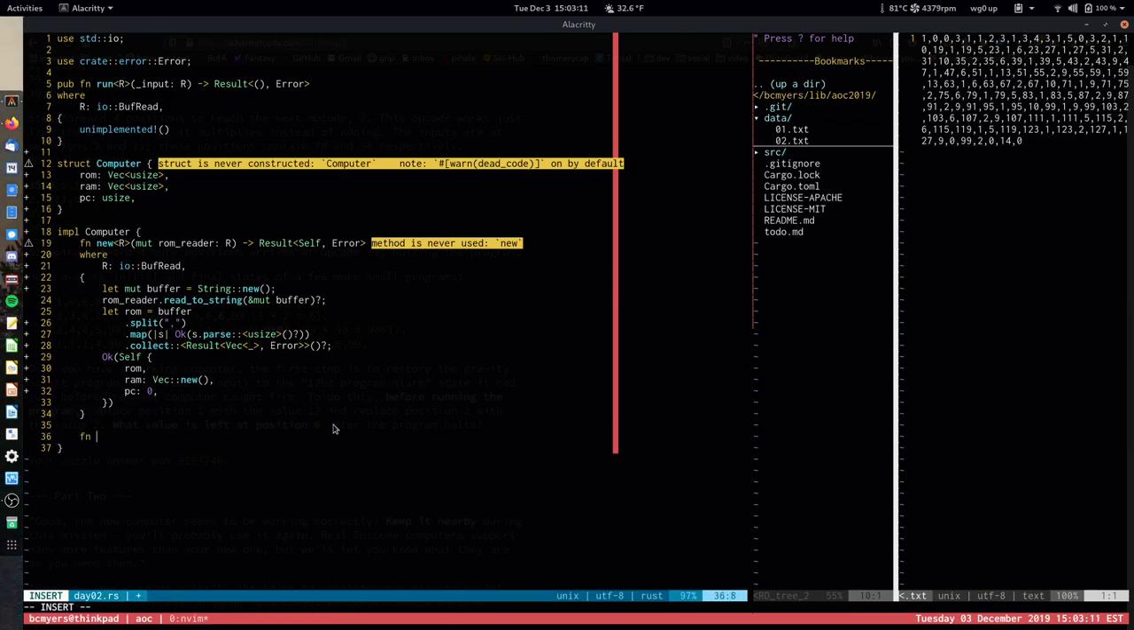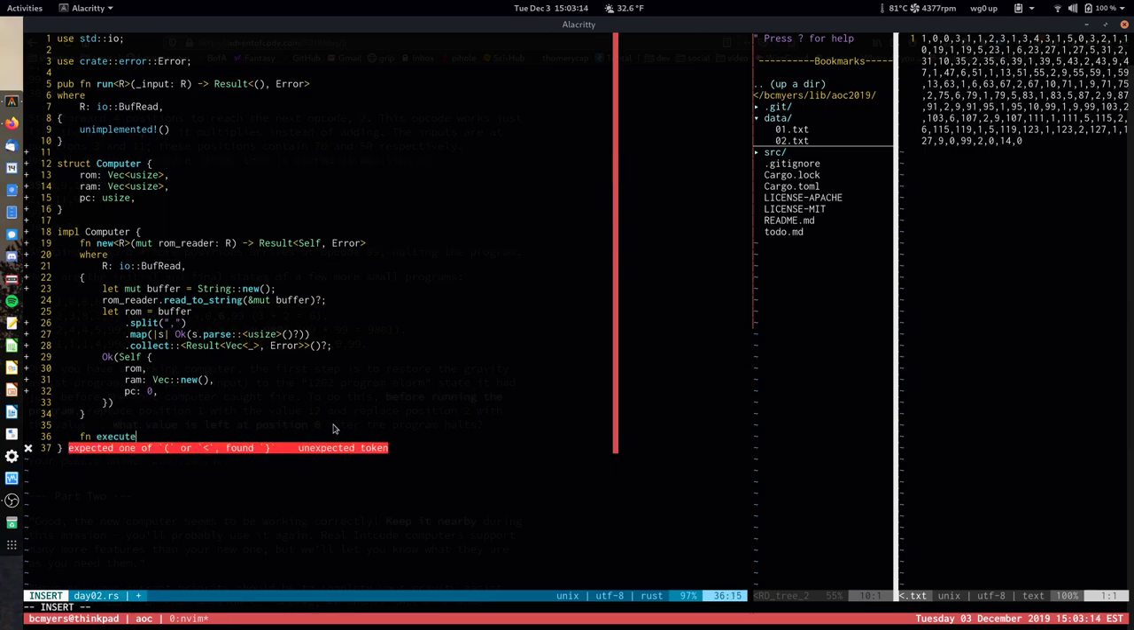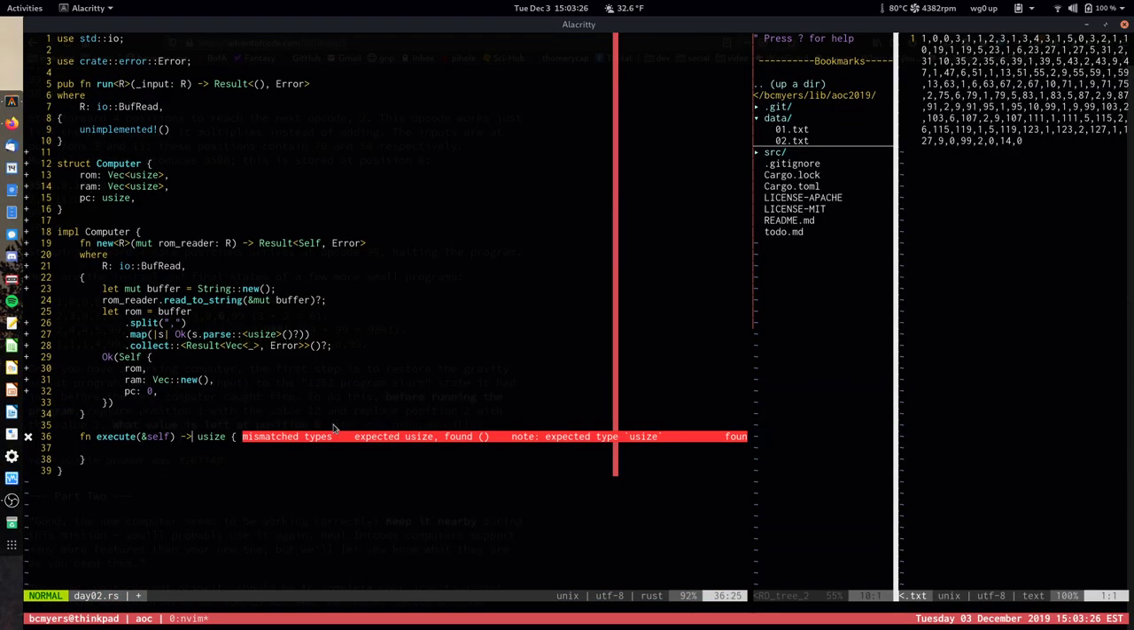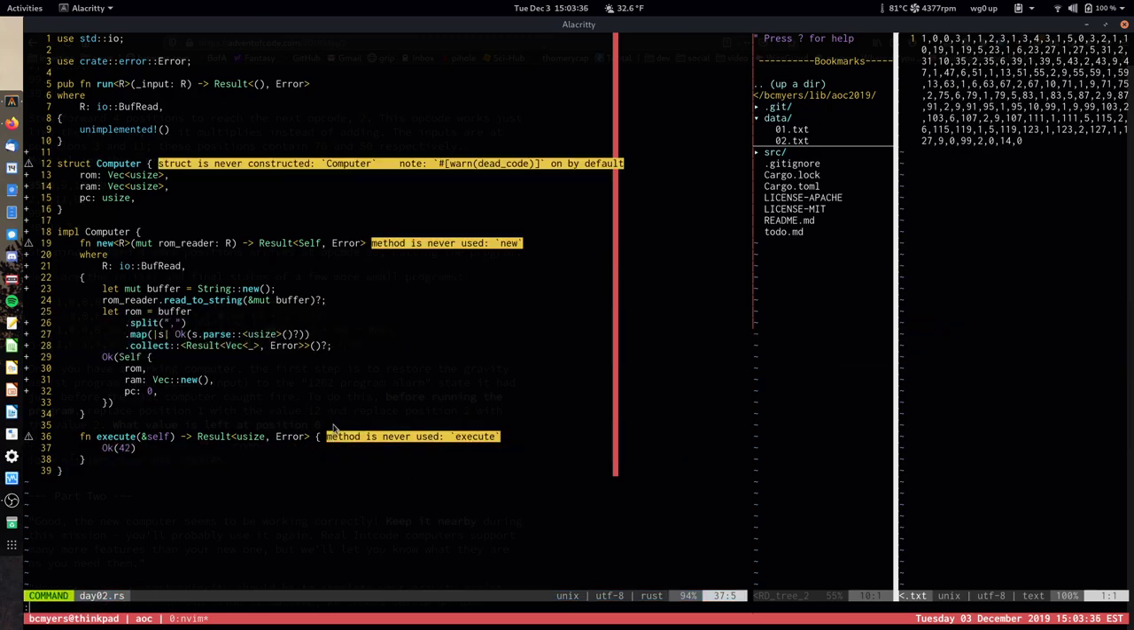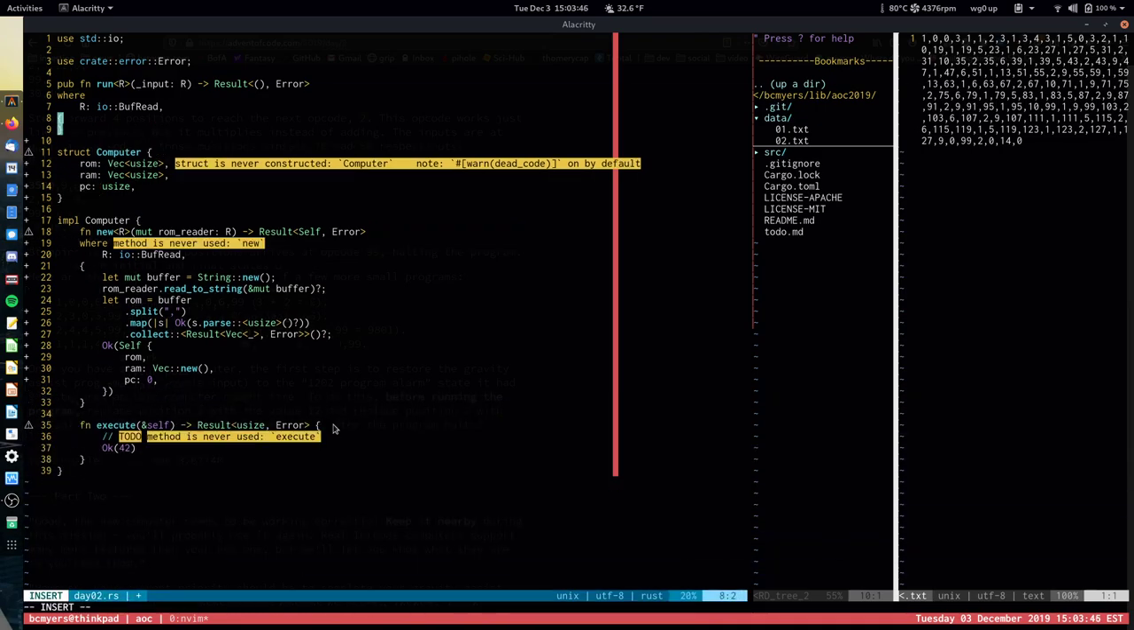Now let us execute the program, which is going to take a mutable reference to self and return our answer, which is a usize. It's probably going to return a result of the usize, but I'm not quite sure yet. So let's have it return OK 42. Let's implement this in a second, but just get the program running so that we can run it on the command line.